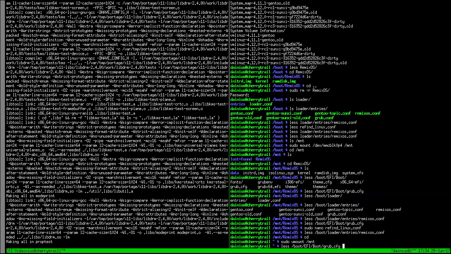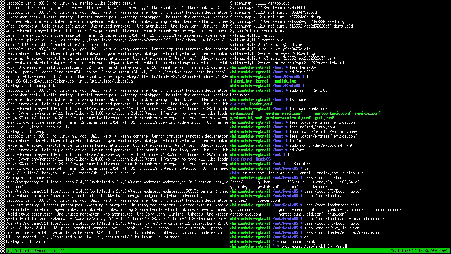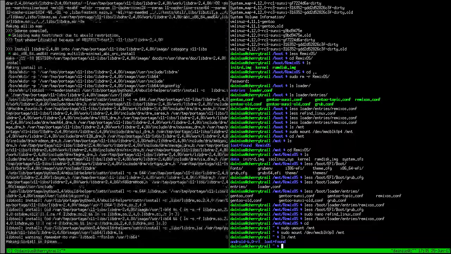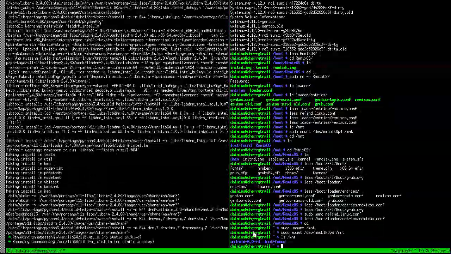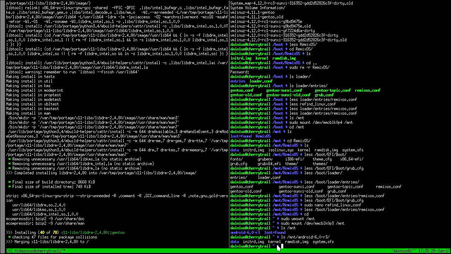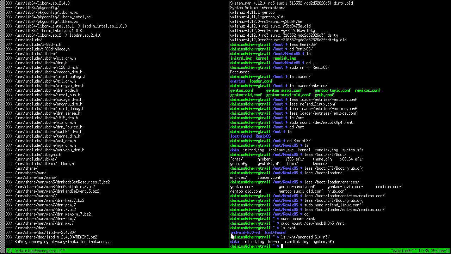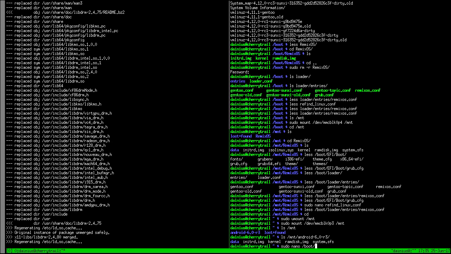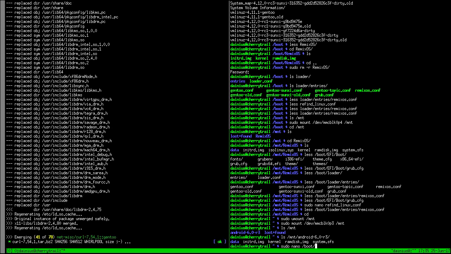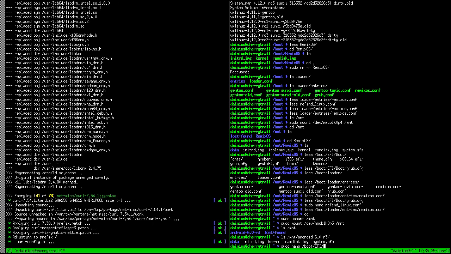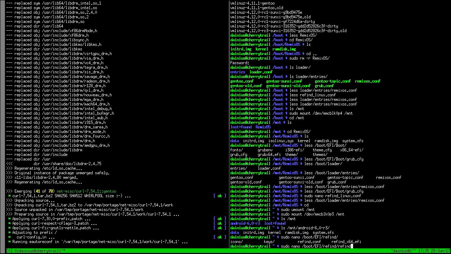And I also want to mount Android x86. Aha, so that's how it's called. Yeah, so basically the same thing. I need to copy this. Okay. Boot. Refind.conf.